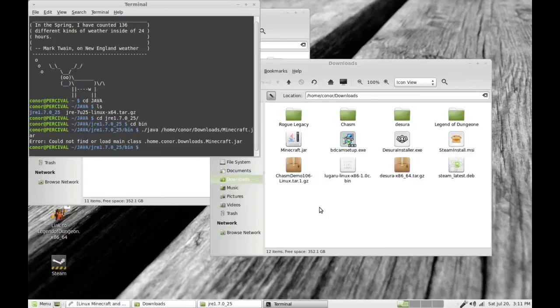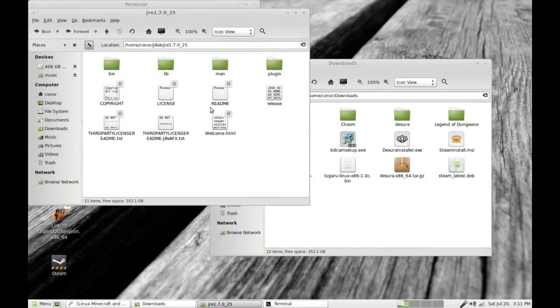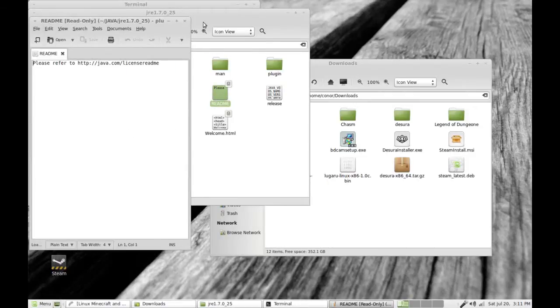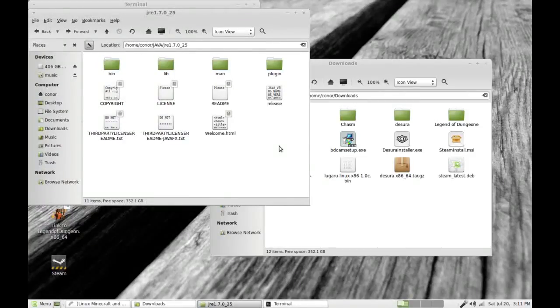Could not find or load main class. Okay, so what's going on here? Let's just try this. What happens if I go in here? Well, how about I read the README? Oh, I hate that. Never mind. How about welcome?